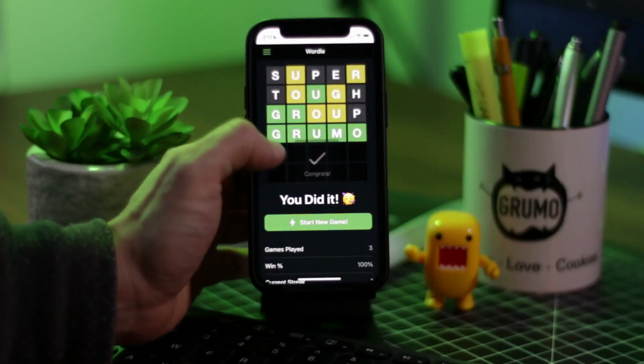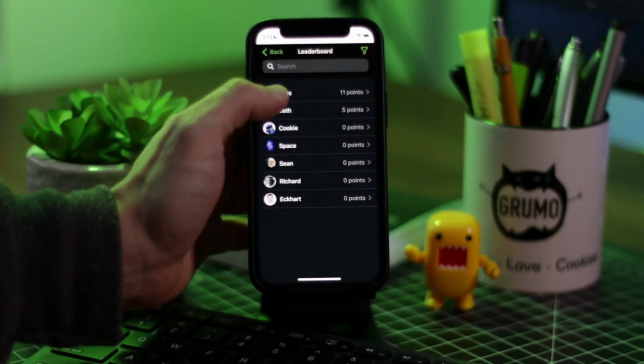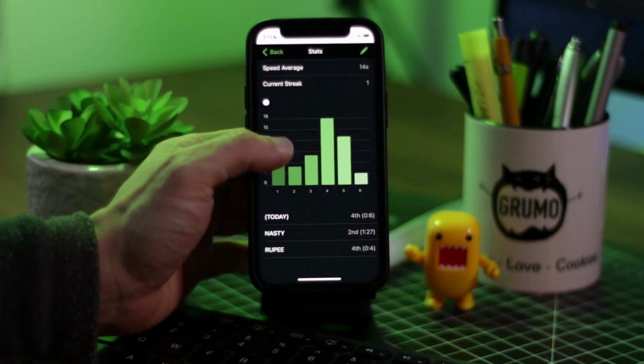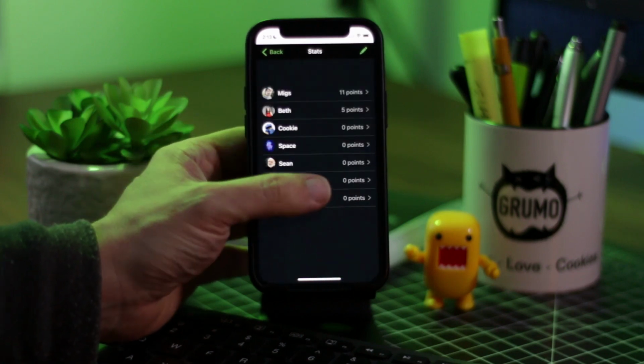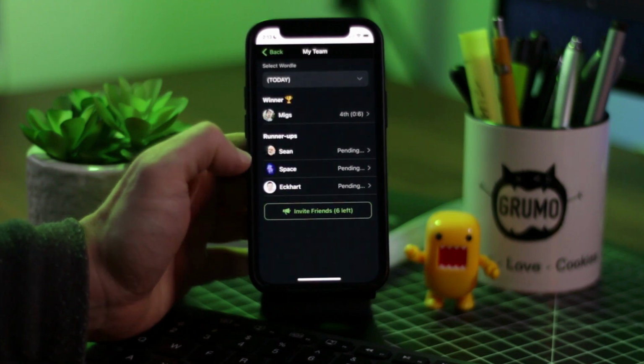Now, creating this app from scratch would have taken me days or weeks or even months. But thanks to Glide, I've been able to recreate this game in just a couple of days. And basically, it does everything that the original game does and even more. So let me show you how it works.